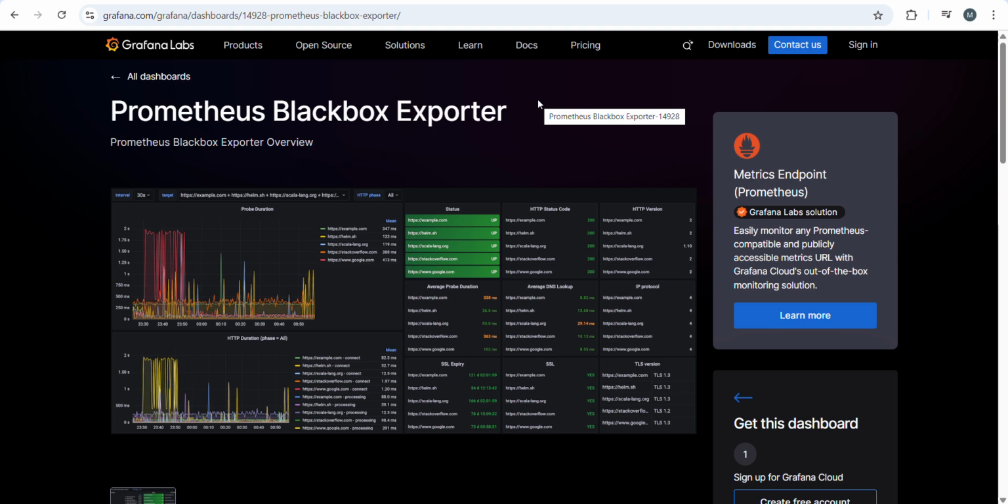Hello everyone, today we are discussing the Blackbox Exporter. The Blackbox Exporter is one of the monitoring tools in Prometheus. I will show you where we can use this Blackbox Exporter.